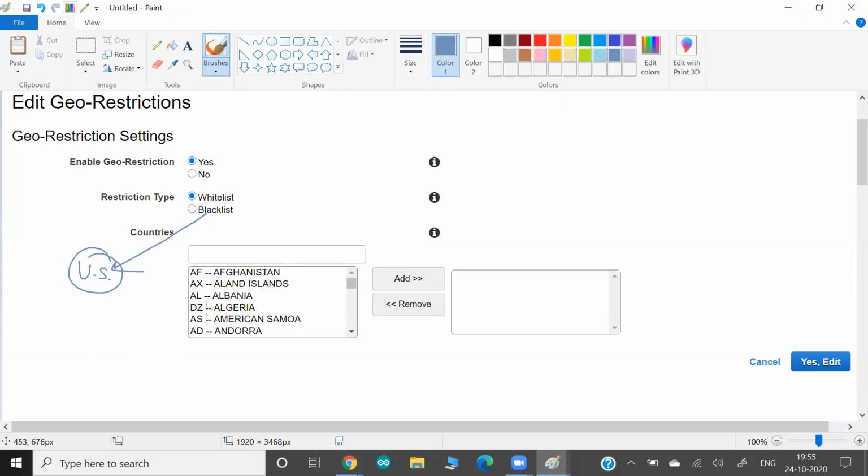Or if you have a requirement to only allow India and restrict all other countries, now there are two choices. Either go to all countries and say you are not allowed, you are not allowed, you are not allowed. It's called blacklist.